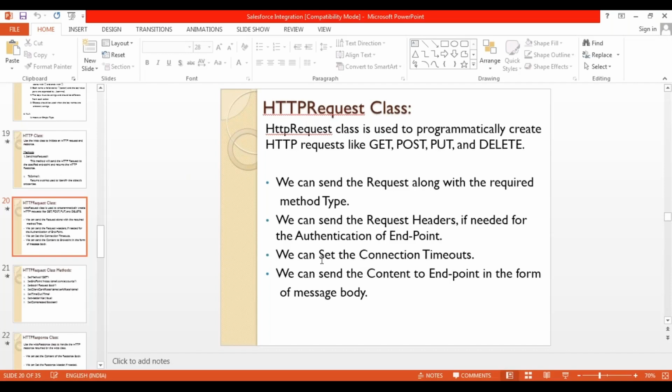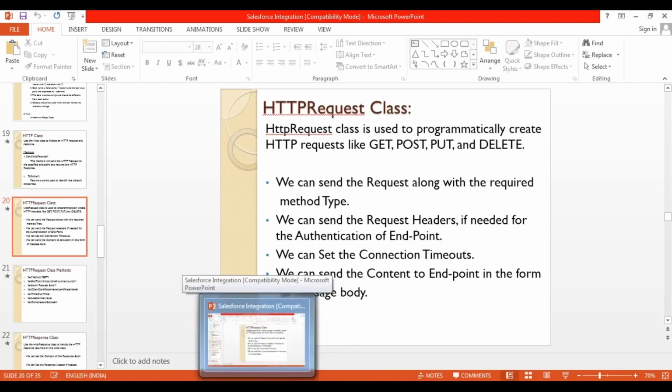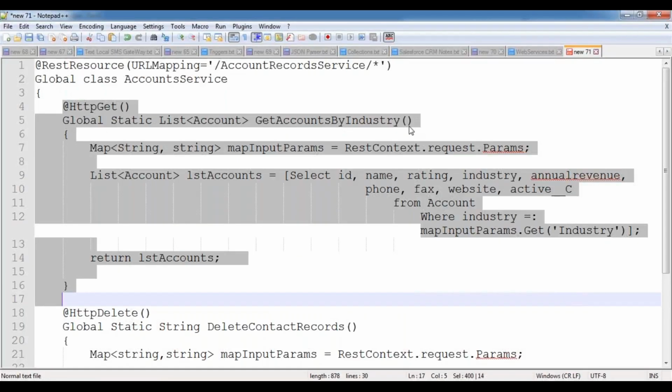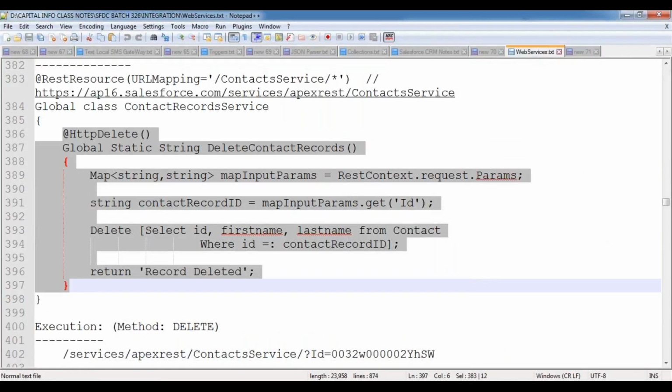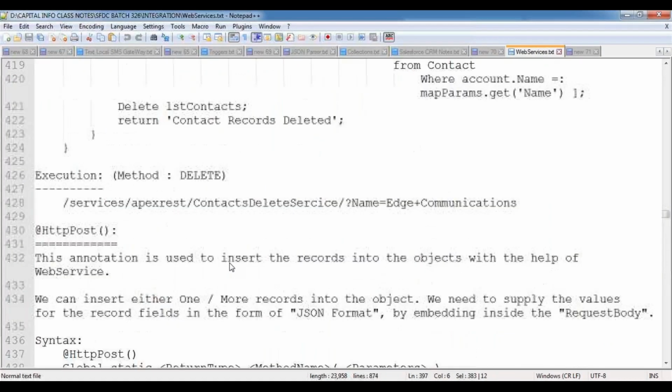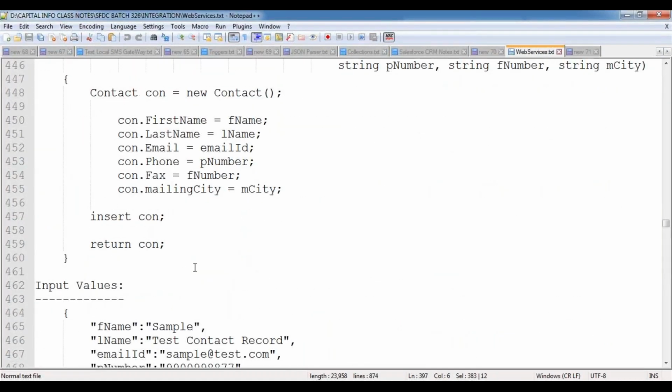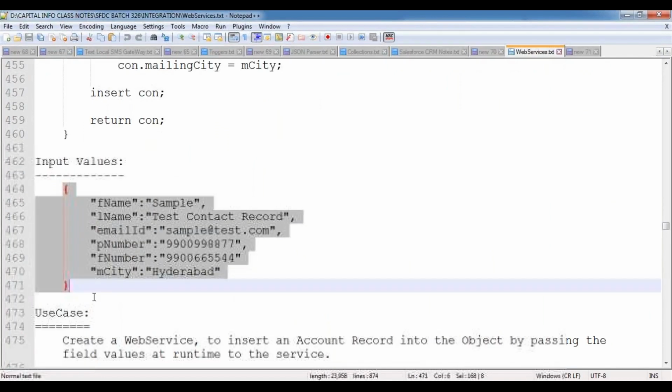And then we can send the content to the endpoint in the form of a request body. For example, whenever we are inserting some records, we have to pass the body also. Like previously, whenever I was creating some records inside the object, I passed a request body over here. This is the request body, and we have to supply it in the form of the request itself.